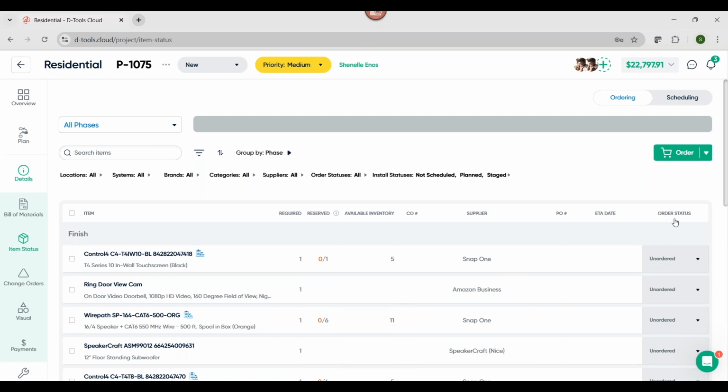So every item has an order status. So you could just come in and say, this product is ready to order. Remember that tab that sits on the main navigation? This puts this Ring doorbell on that list for this customer to get ordered.